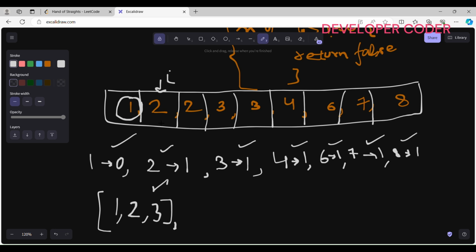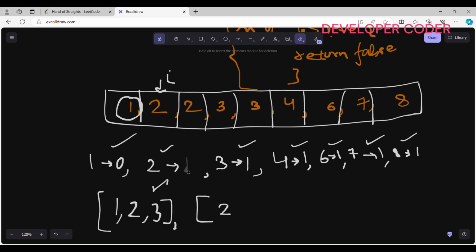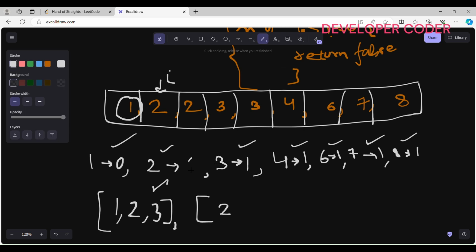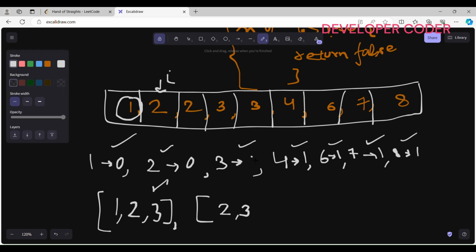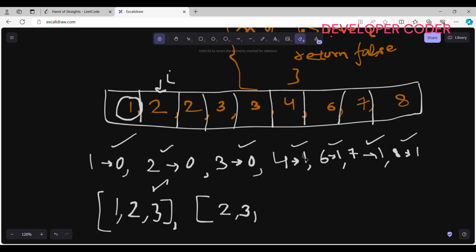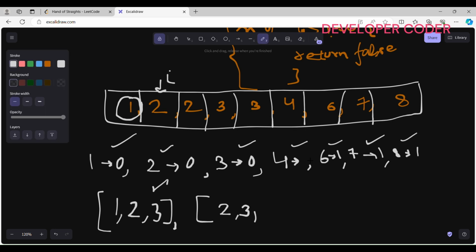Yes, frequency of 2 is greater than 0. So let's use this 2. I am using this 2 now, and I have to decrement this to 0. Okay, this will become 0. Then is 3 there? Yes, 3 is there. So I am going to use this 3, and I have to decrement the frequency of this 3 to 0. Then after that I have to check if 4 is there. Okay, so 4 is there, so I have to decrement the frequency of 4 to 0. Now frequency of 4 becomes 0, so I have used 4.